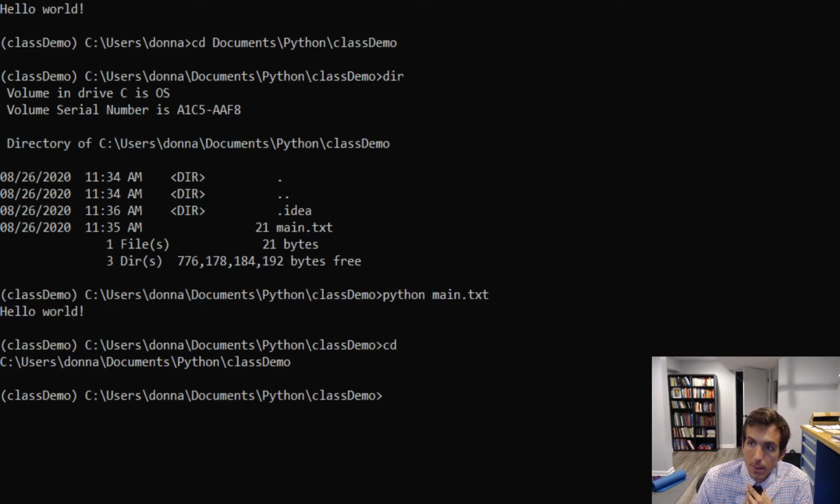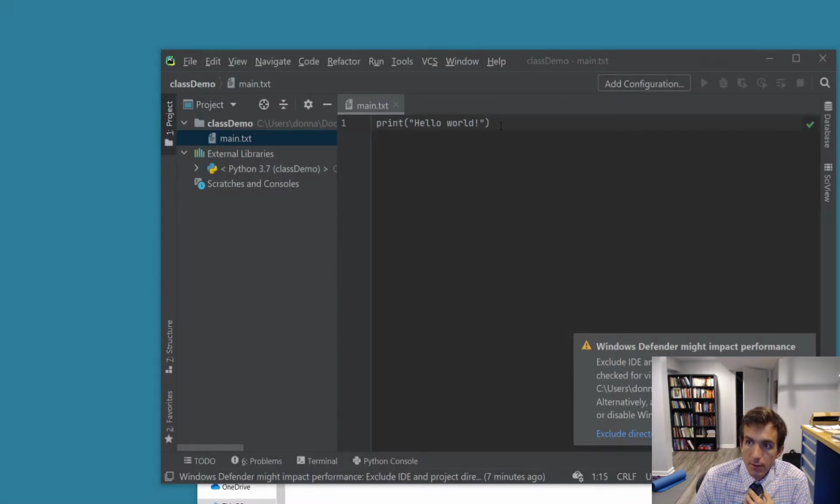So, one of the biggest things with a development environment that we're going to really enjoy is the ability for it to detect syntax errors, highlight the code based on whether it's a comment or a function call or a string, and to do that, PyCharm is going to require us to have the right suffix, the right extension to our file. So let's change main.txt to main.py.